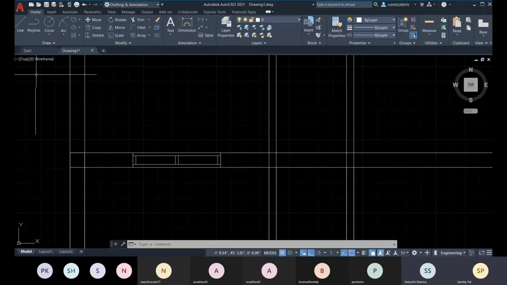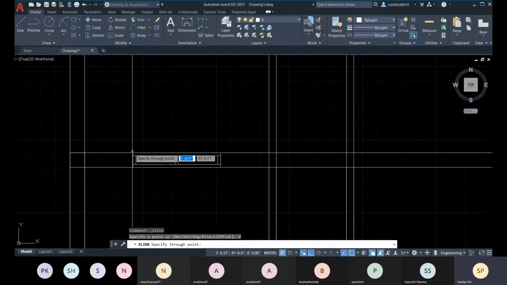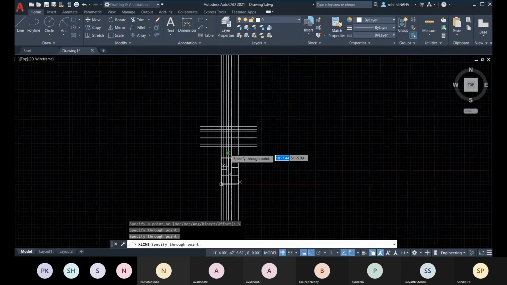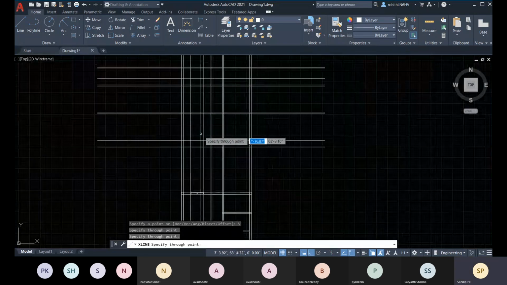Okay. Now let me go for that construction line. Go for this vertical, and here you will place one. Here you will place one. So that you have, right?